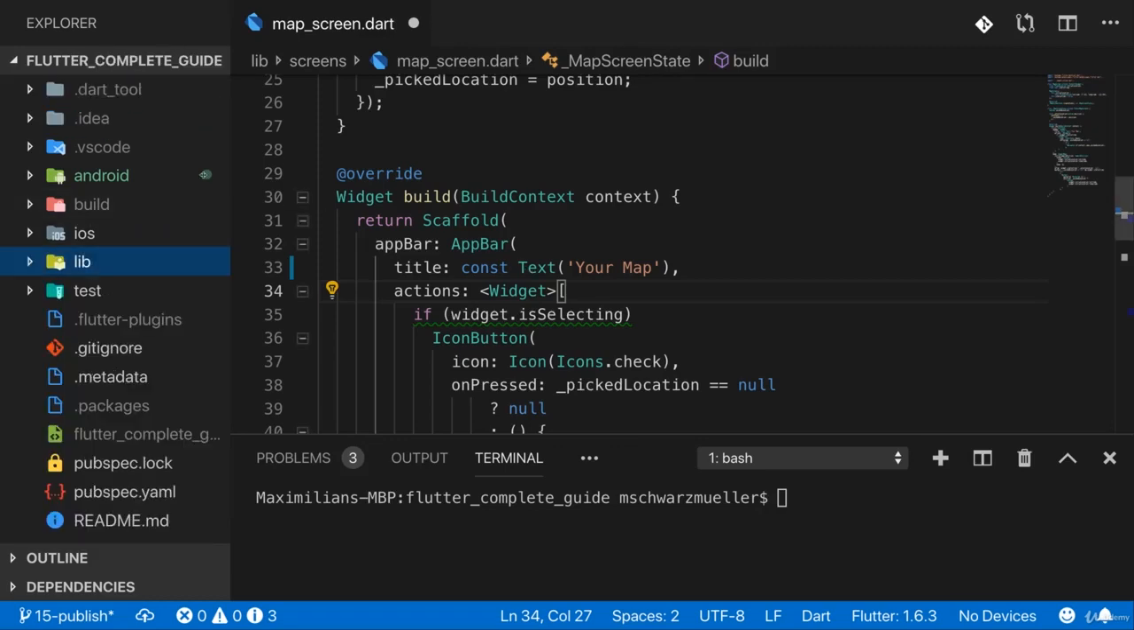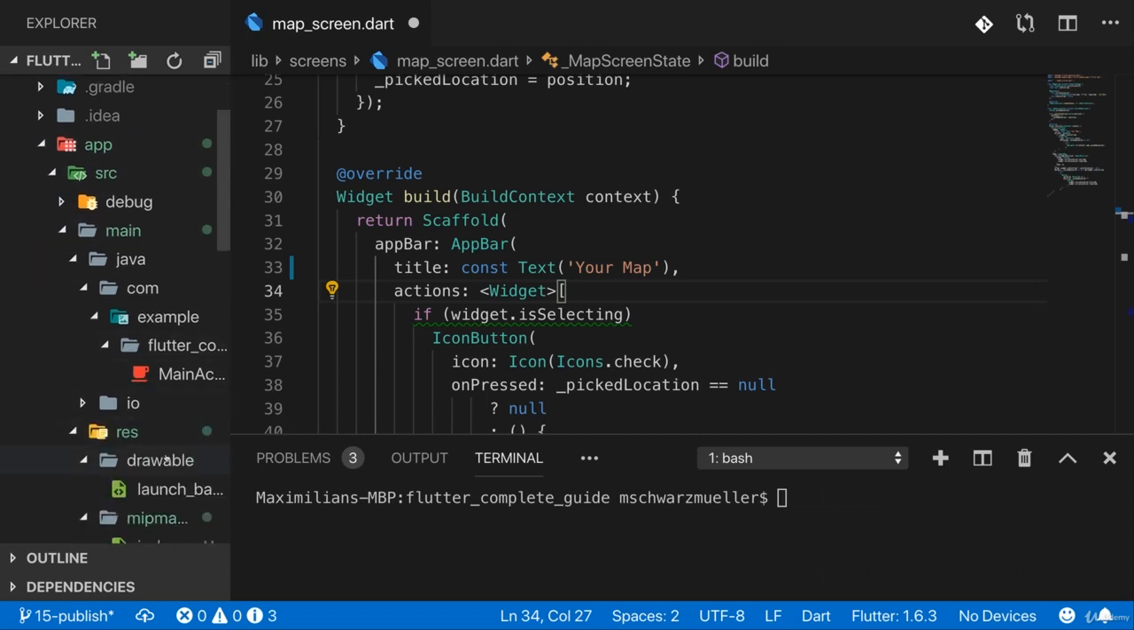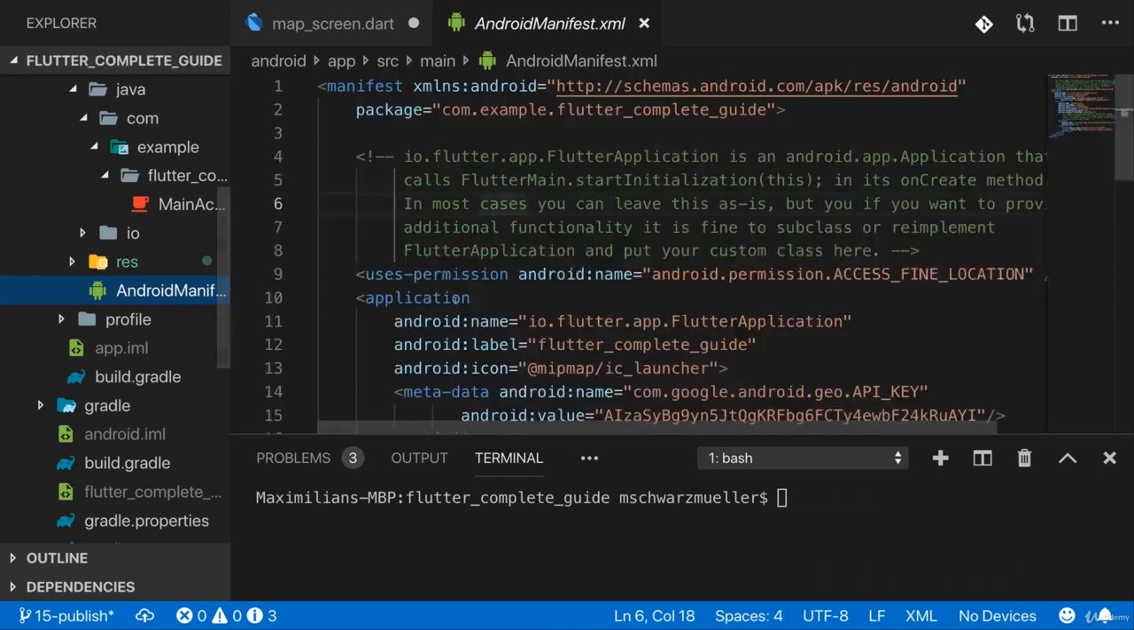Now, let's say our code is finished and we're happy with the code. Now it's time to finalize our metadata, so to say. Let's start with Android. There in the app folder, in the source folder, you have your Android manifest.